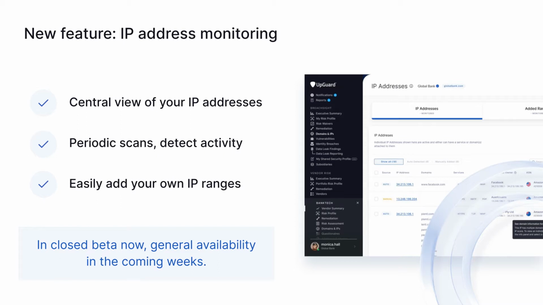This lets you quickly identify things like which cloud providers an organization is using and where they're running their servers. We periodically scan through all ranges owned by an organization and tell you if any new activity is detected. This can be particularly useful where various teams in your organization can spin up new servers and you want to be notified when this happens to make sure they're configured securely.